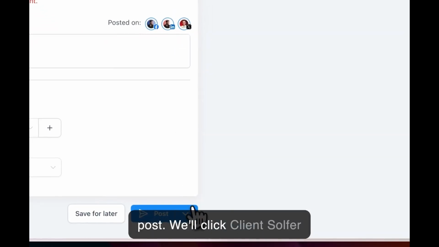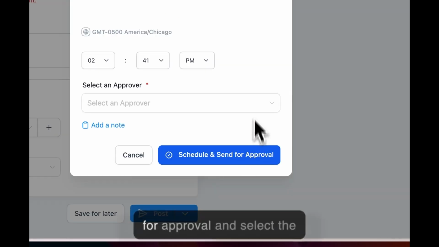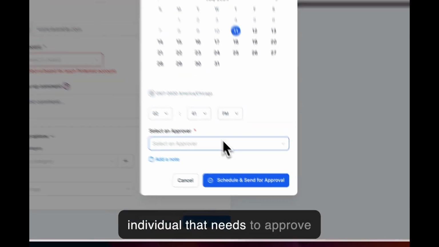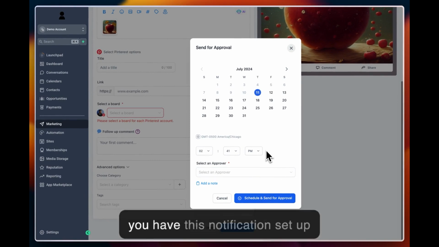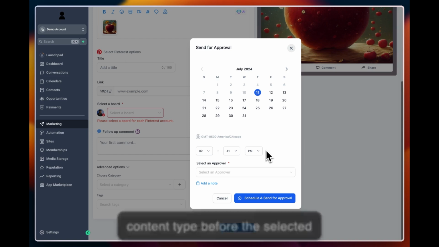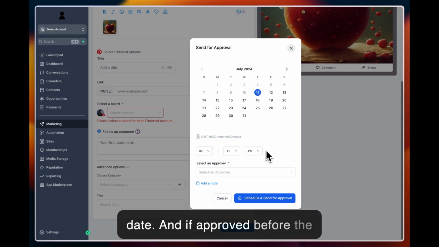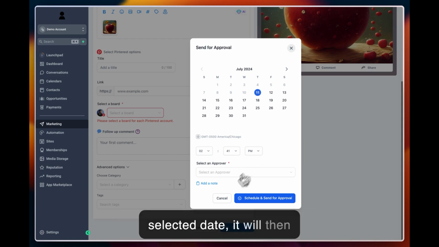We'll click cancel for now. You can also send the post for approval and select the individual that needs to approve it and any notes. And you can schedule and send for approval. This will then notify the user, if you have those notifications set up, that they need to approve this content type before the selected date. And if approved before the selected date, it will then schedule and post.